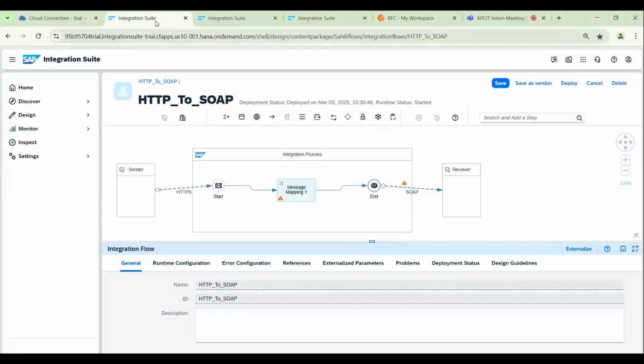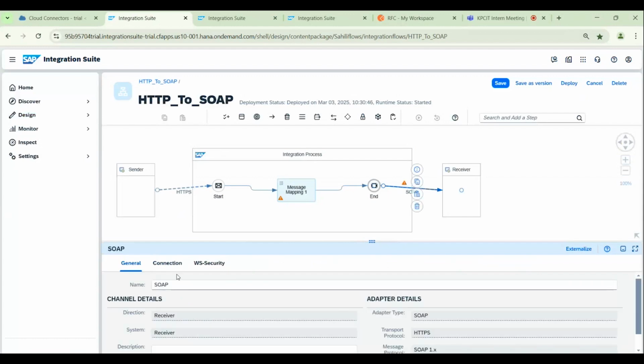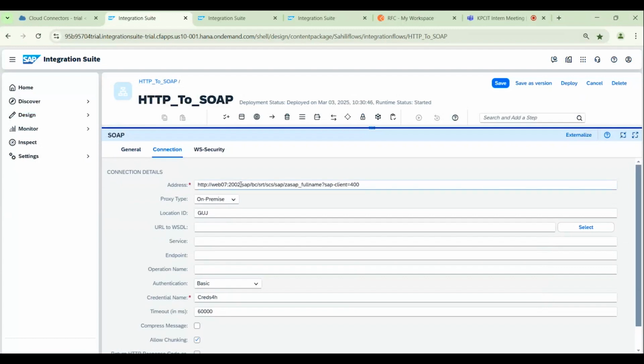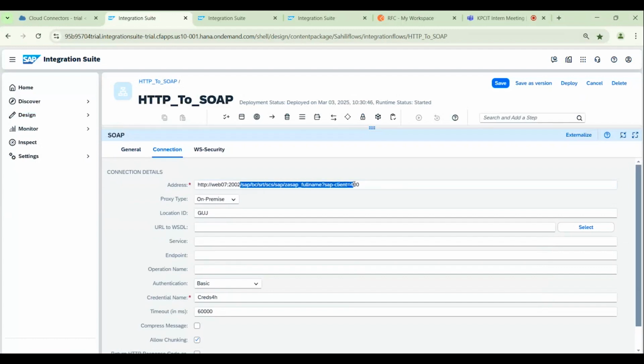You are talking about this URL, no? This one, ma'am? Yes, this URL we got from the SOA Manager. It is from the on-premise system only. And this is nothing but the virtual host and the virtual port we created.